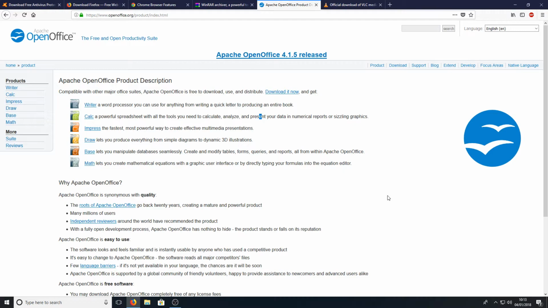Next up, we have OpenOffice. If you don't have a copy of Microsoft Office, which obviously costs money, then you can use this program. It's a free-to-use program and it offers all the features you would get in a paid copy of Microsoft Office. As you can see here, you've got your writer, you've got your spreadsheet program, you've got your presentation program, and lots more. Which is really, really good. But there are also other free OpenOffice programs out there.